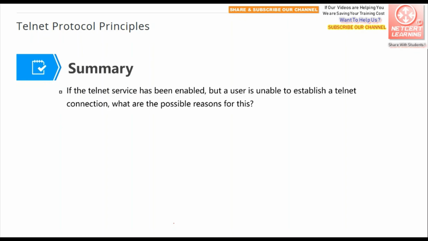First, check whether the client and the server can ping each other. The network must be reachable, then they can telnet. Second, check whether the password is correct. If the password is not correct, you cannot telnet in. And maybe you need to confirm whether the password has already been configured on the server side. If no password is configured, but the mode is using password, then you cannot log in.